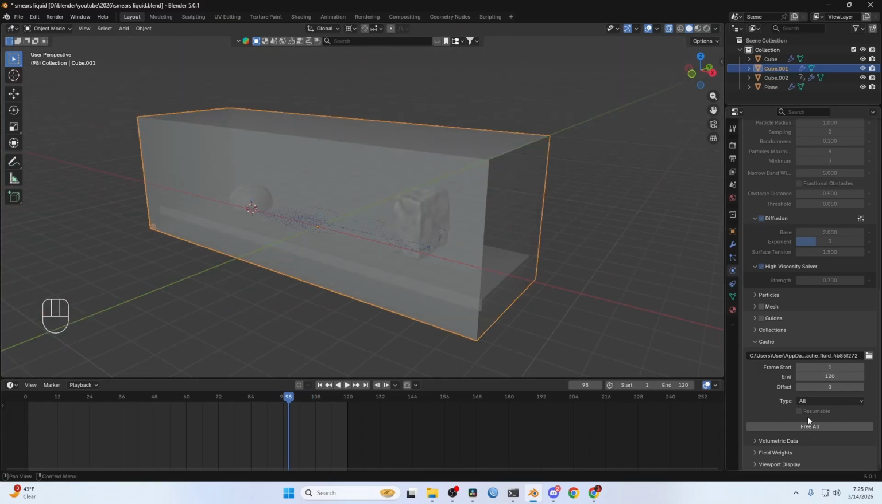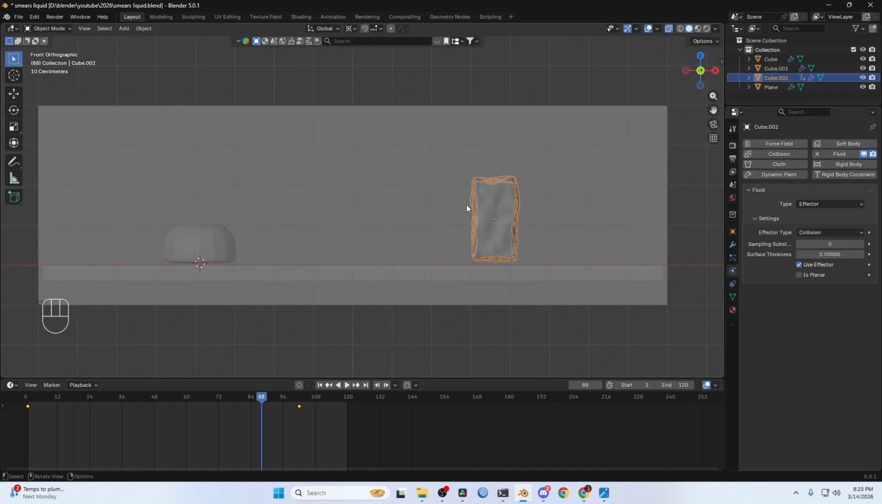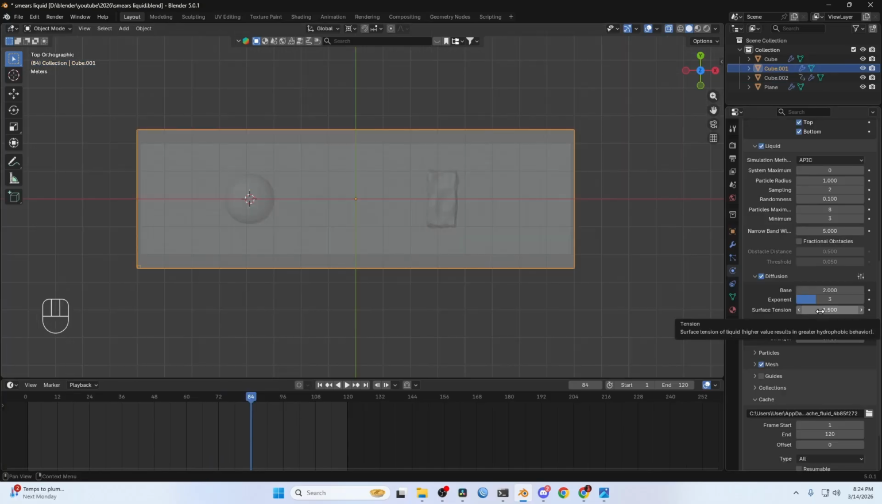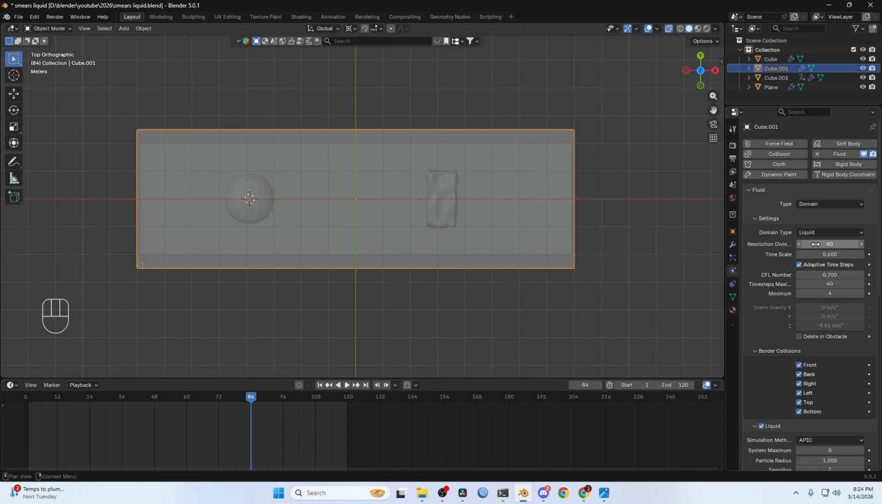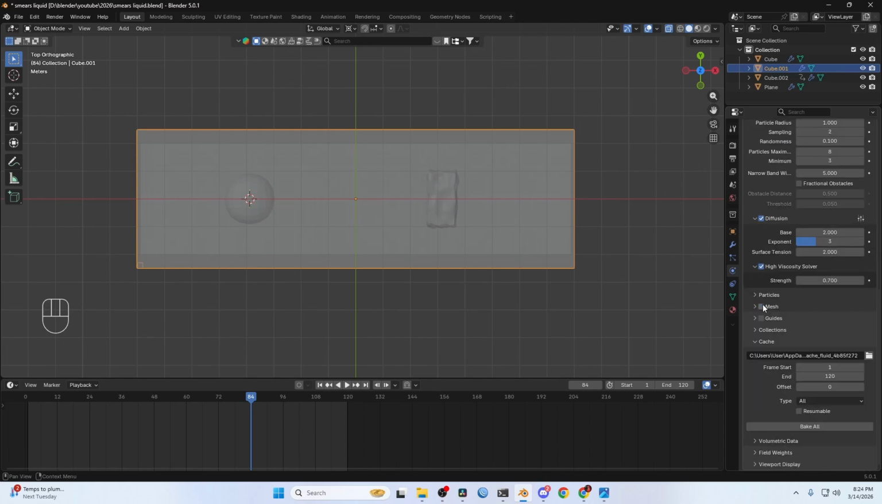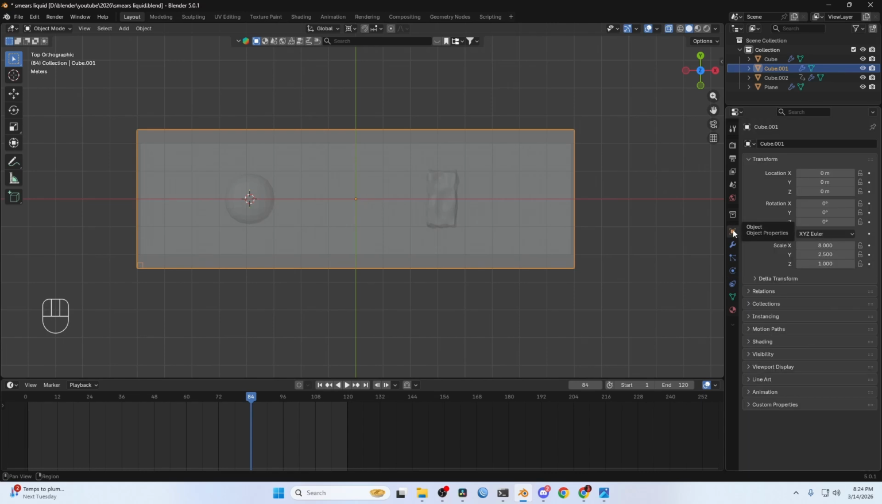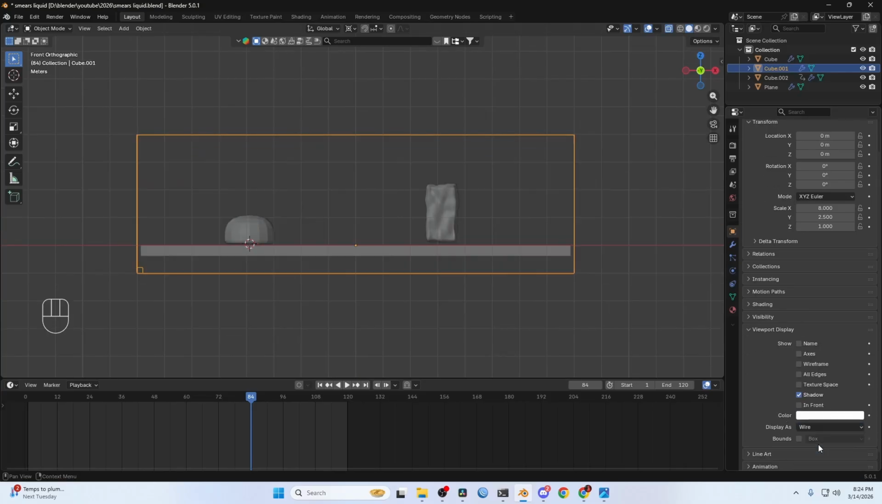Okay, let's free all again. Let's see. Let's try to change here. Maybe I'm going to make it finish here. Okay, press I. Here, surface tension. Let's change it to 2. Resolution, let's change to 80 for now. Let's disable the mesh. Object here for the domain. Viewport display. Change solid to the wire.